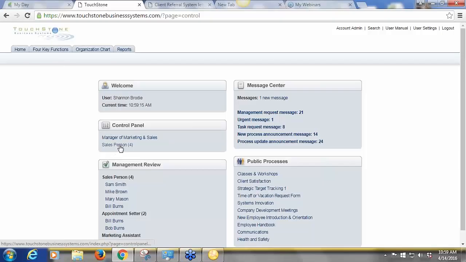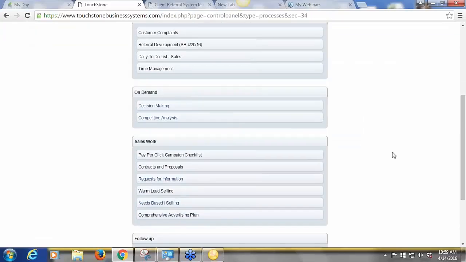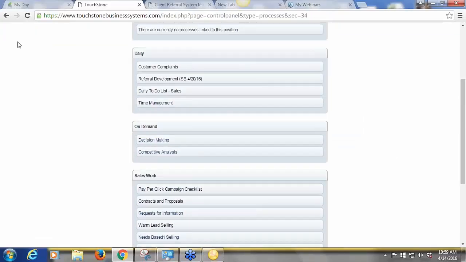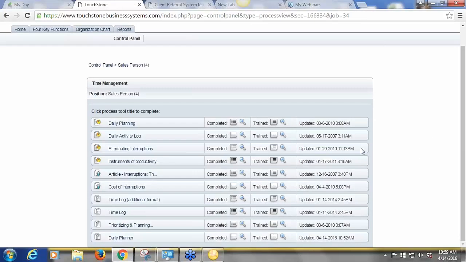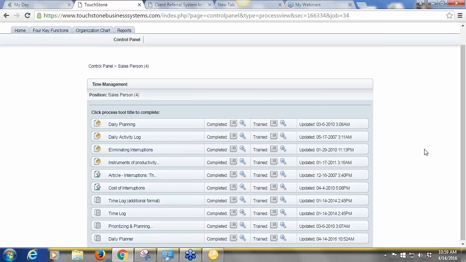So if I go to the salesperson, for example, so I'm a salesperson, that's what it means when I have a control panel. And I go to this time management process, which is right here under my daily group. I select it. So I'm logged in as me with my own username and password. So the work I do here in this control panel, I'm the only one who can see that. Me and my manager are the only ones who can see it. So this is individual and unique to me.